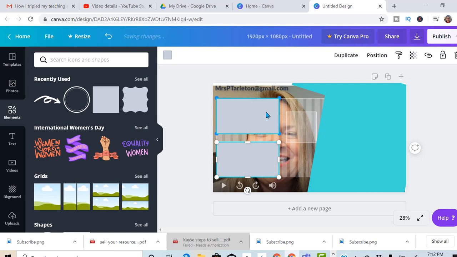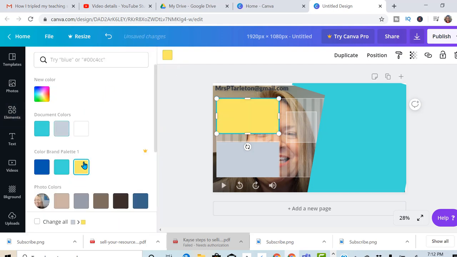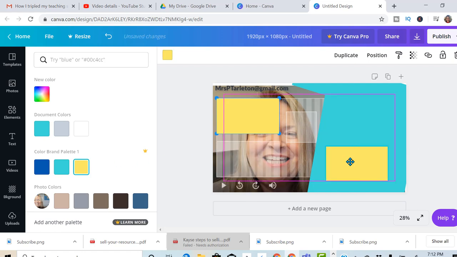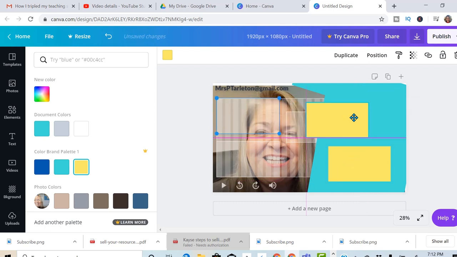Make sure it fits. And I'm going to change the color on these. Change it to this bright yellow. Drag it over. Notice it comes up with the borders that I need. I'm going to move it in just a little bit. Make sure I'm not outside that border. Gives you the lines to line up.